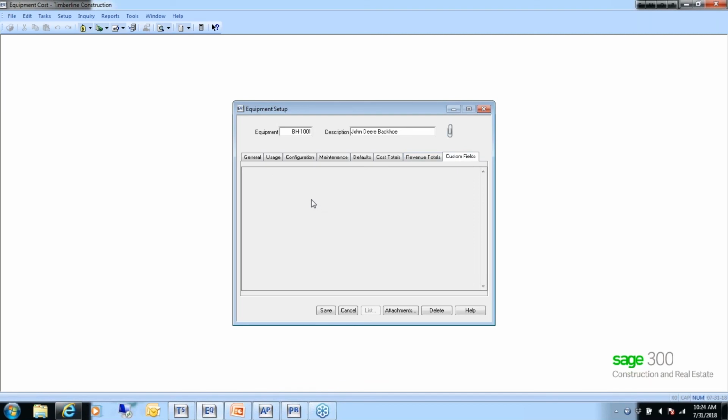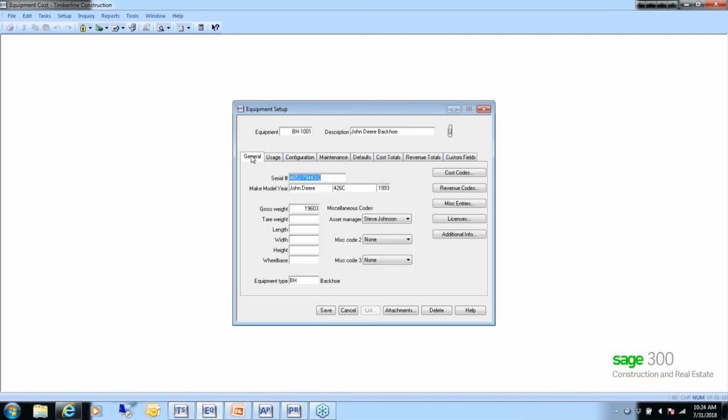All of these fields, again, were defined by Sage as kind of common things that they thought users would want to store information on for that piece of equipment. But these can be modified, again, under File, Company Settings, Custom Fields. So you can add or delete some of these fields if you want to.